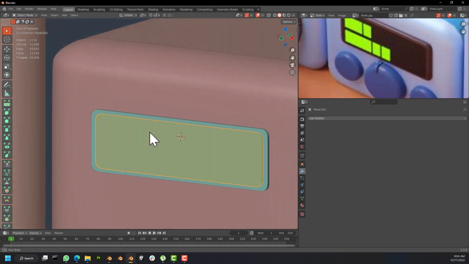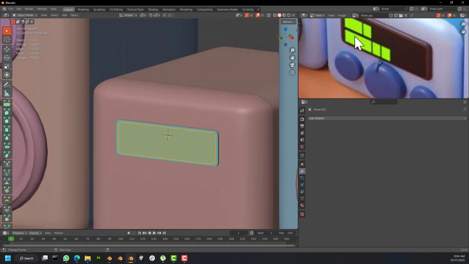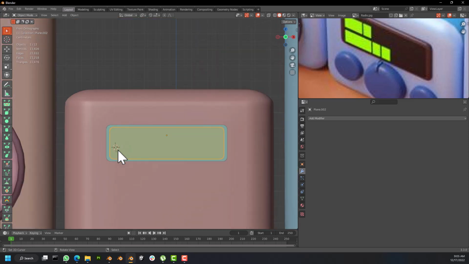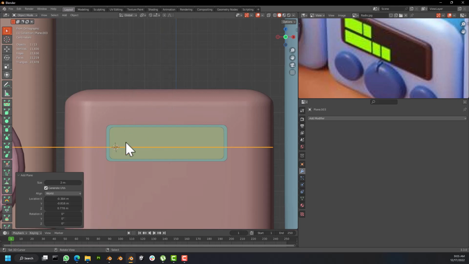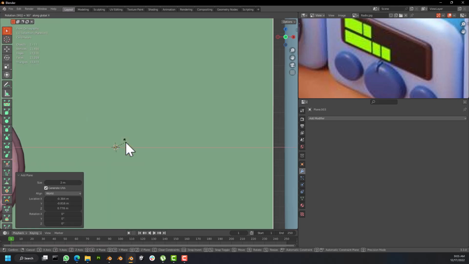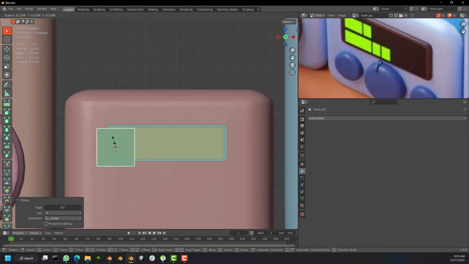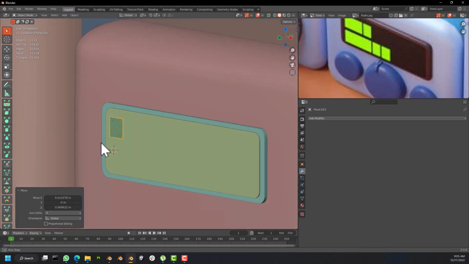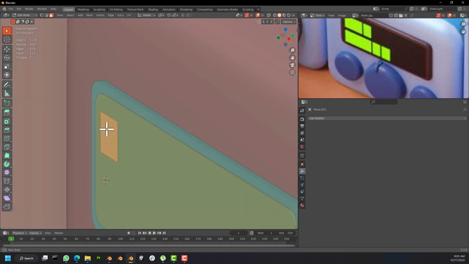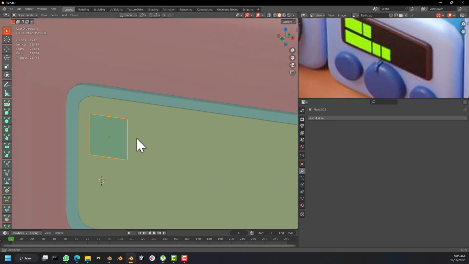So let's add this green light right here. So selecting the in front view, let's add a plane again, rotate X by 90 degrees, scale, bring it up here. All right, go to object mode. Let's extrude it just a bit, not too much.